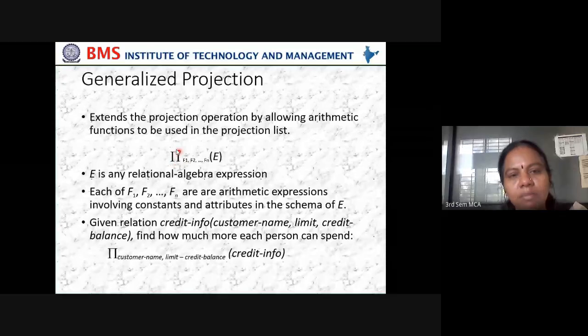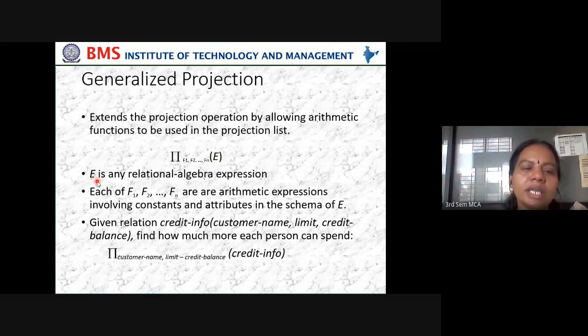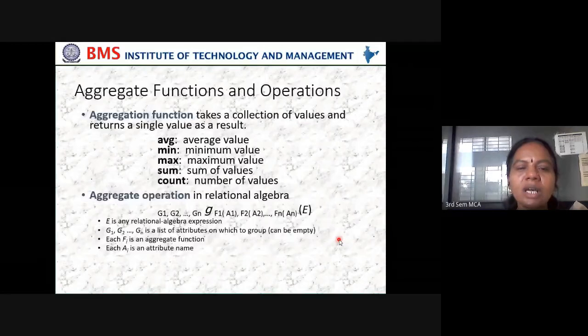So this is a pi projection. These are the functions f1, f2, f3, fn, and this is E, where E is any relational algebra expression. Each of f1, f2, etc. to fn are arithmetic expressions involving constants and attributes in the schema of E. Given relation credit info, that is customer name, limit, credit balance, find how much more each person can spend. So this is one example.